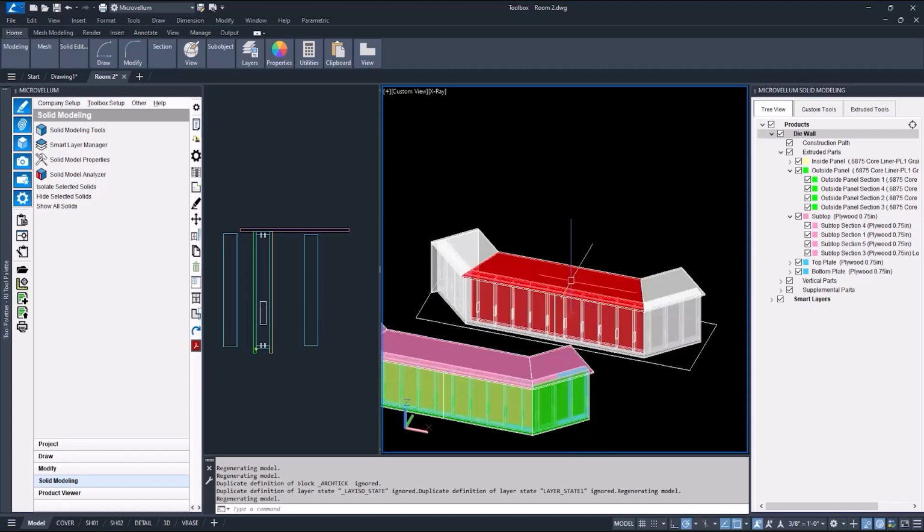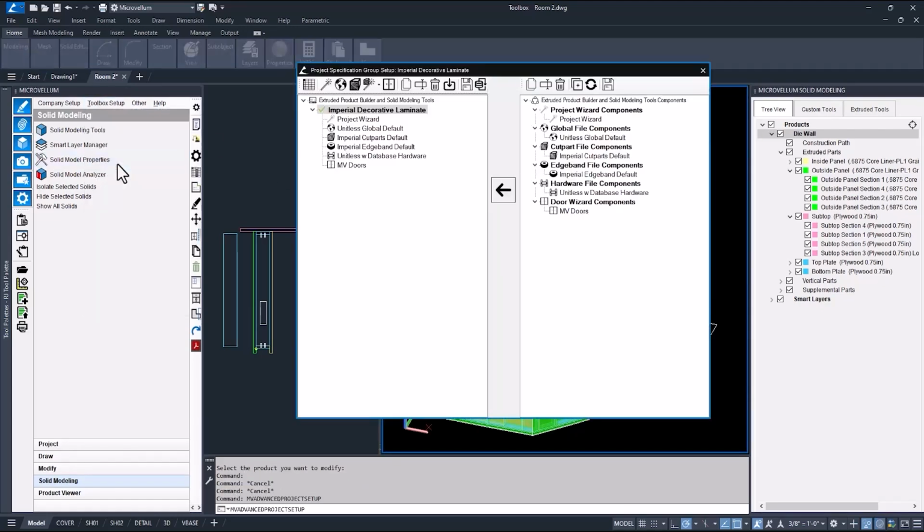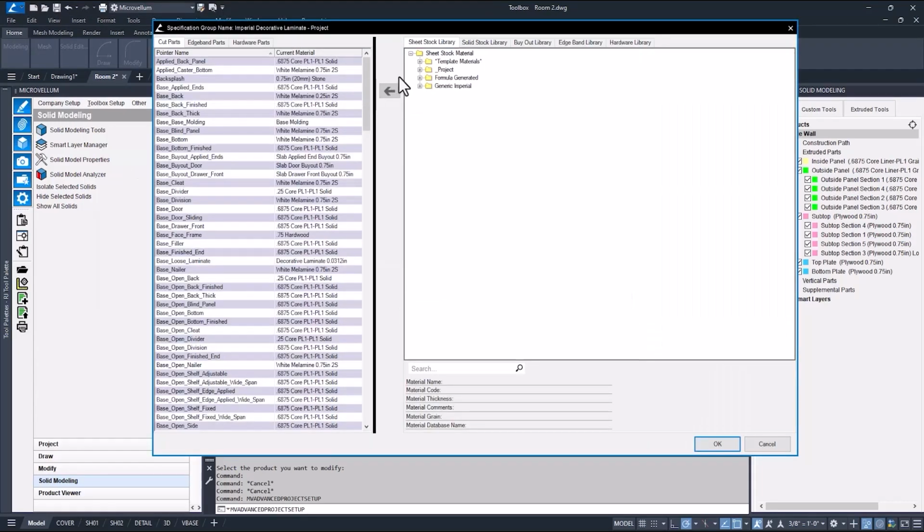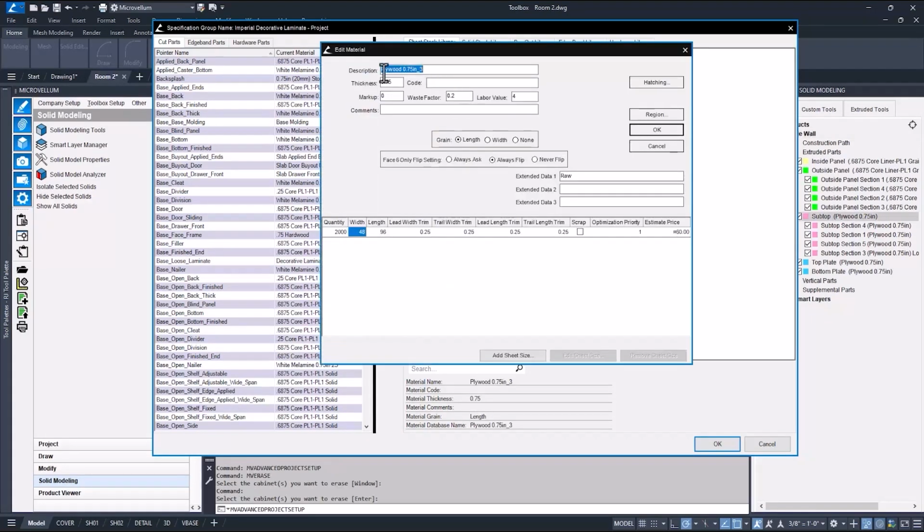To fix it, you would first want to make sure that there's material big enough in your library to handle it for processing. I'll open up the project spec groups, and then the material file, and here, making a new project level material. Make sure to give it a unique name and update the sheet size.